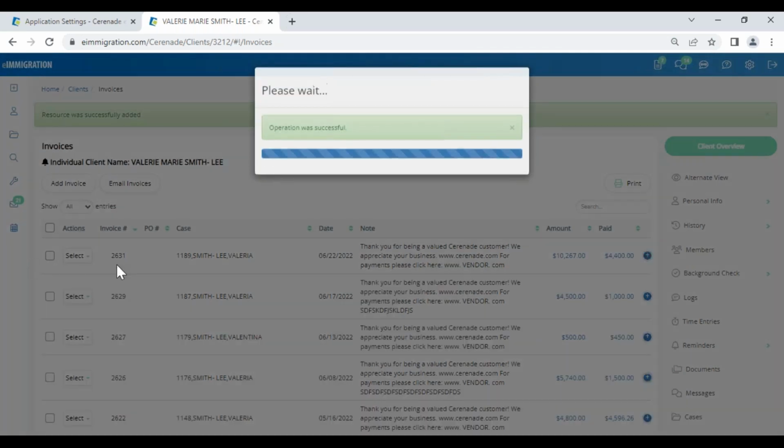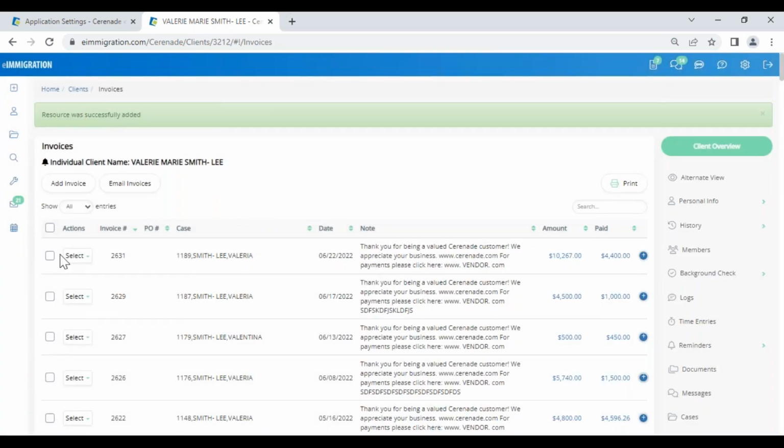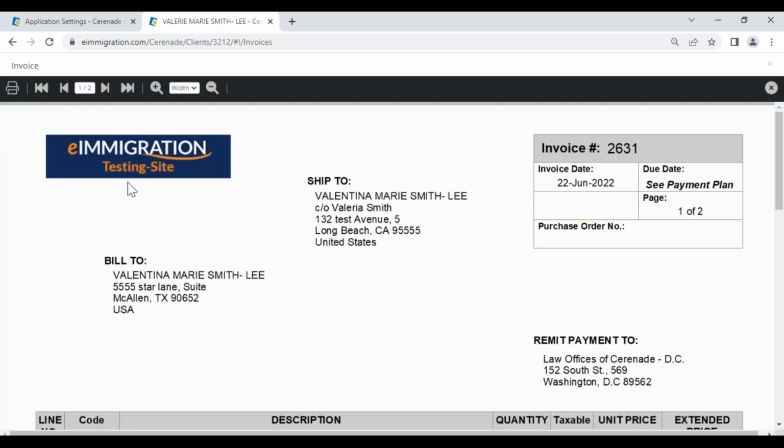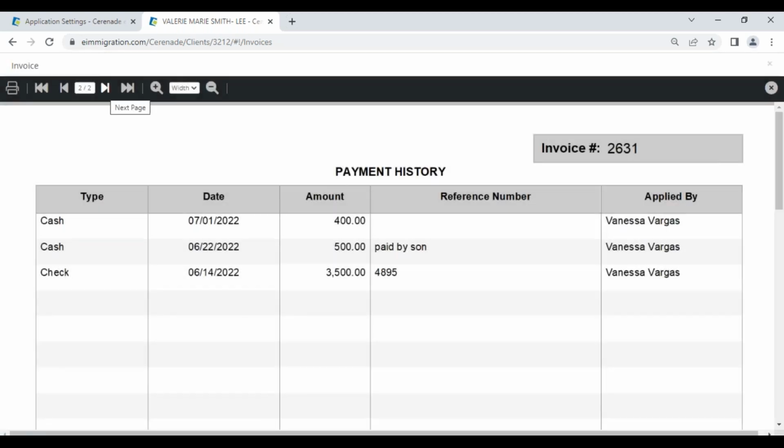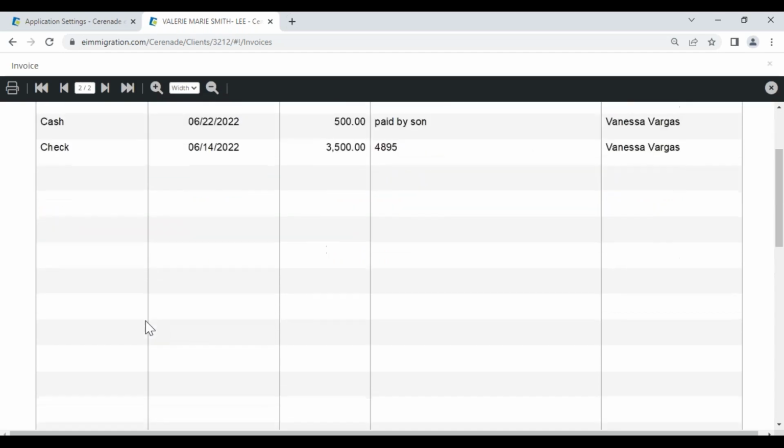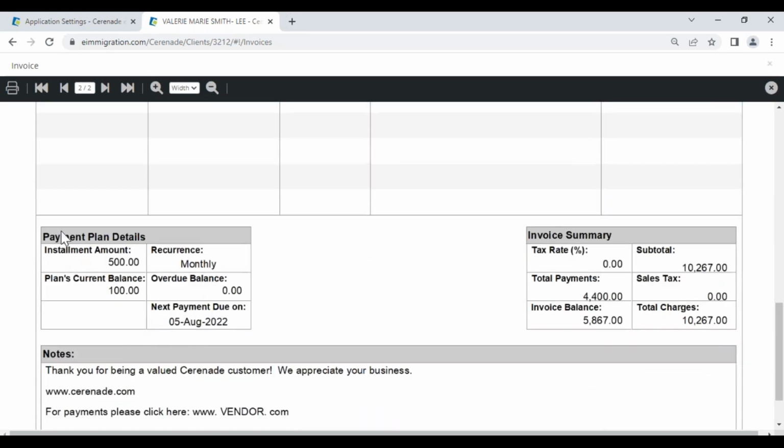Now let's take a look. All right, great. So the payment was processed. Let me open the invoice. I don't know if you know this, but on the second page of the invoices, you have the payment history. So now we can see that the cash payment for 400 was processed. It tells me when, how much, what type of payment, and who processed it. If we scroll down, we'll see the payment plan details. She had to pay 500 on August 5th. Now the balance is only 100.